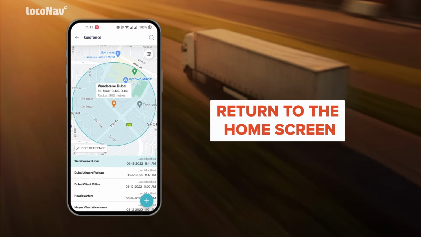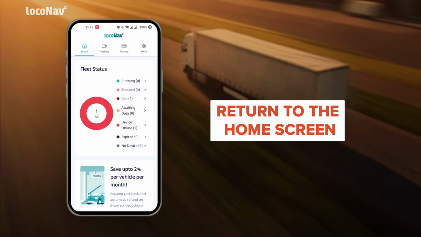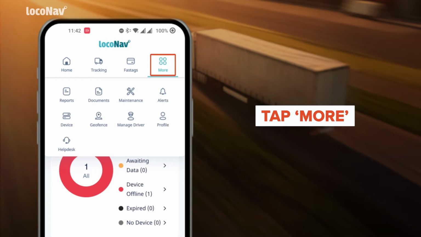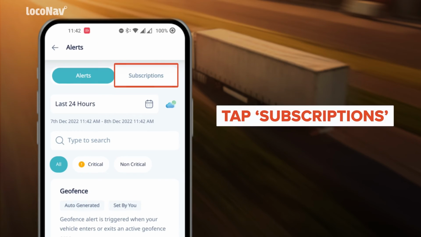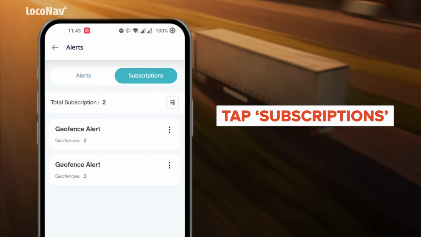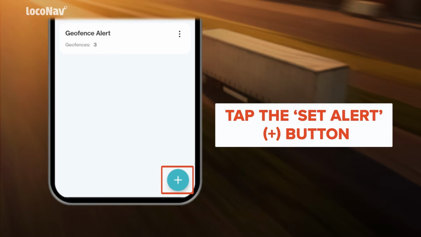To set an alert for this geofence, go back to the home screen and tap on More from the top navigation menu. From there, tap on Alerts. Tap on Subscriptions and tap on the Set Alert button. You can find it on the bottom right of your screen, in the shape of a plus sign.